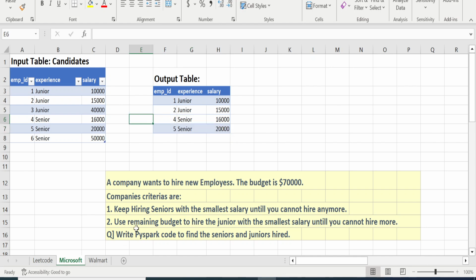Now the second criteria is to use the remaining budget to hire the junior with the smallest salary first until you cannot hire more. How many more? Now 36,000 is gone. How much is left? We get 40, 50, 60, 70. Now 34,000 is left with us.